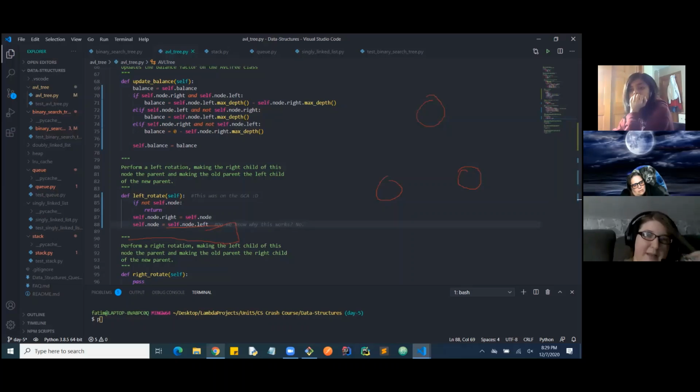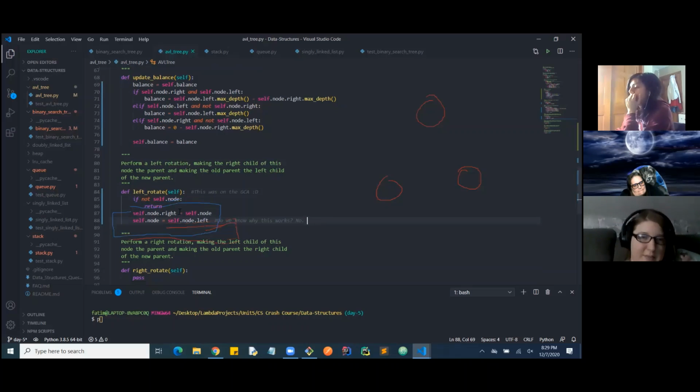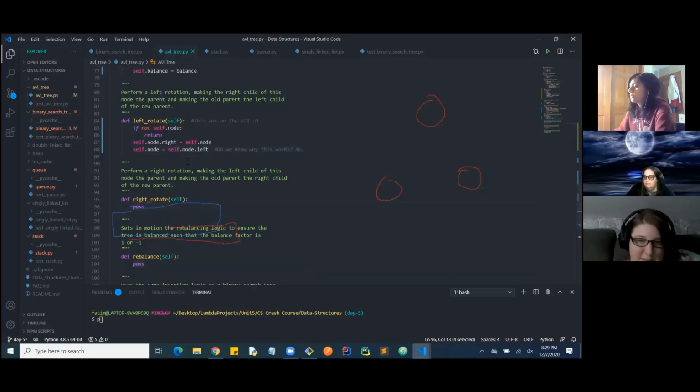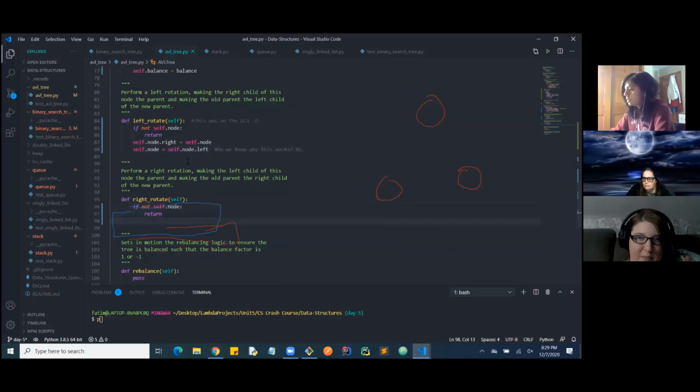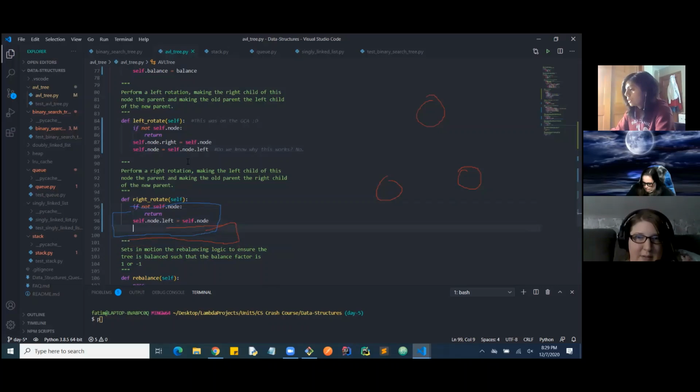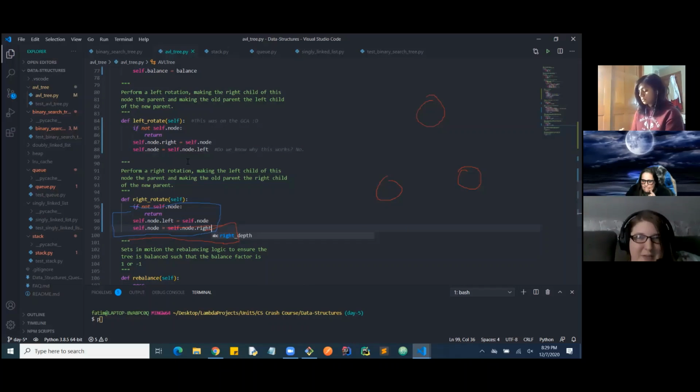All right, so let's pretend that this is all we need and that my brain is working fine. And write the right rotate. Okay, so it's just going to be the reverse of that. Yes. So if not self.node, return. self.node.left equals self.node.right. The left child of the node becomes the parent, and the old parent becomes the right child. Because we're only reassigning two things. That's why it works, is because we only have to assign two things.